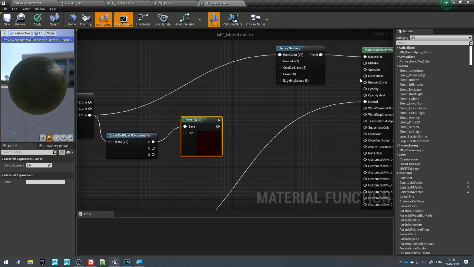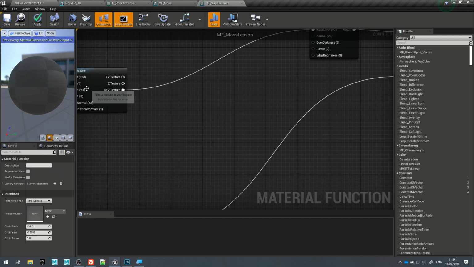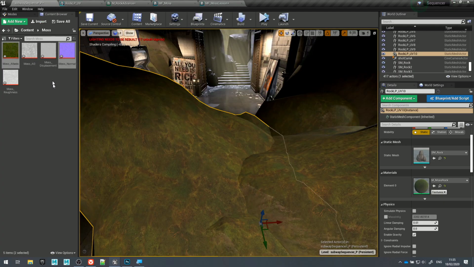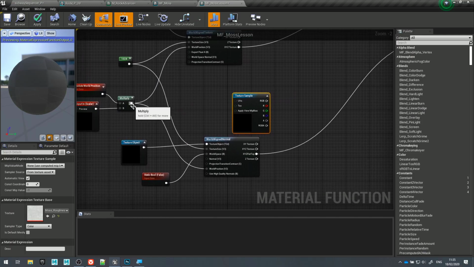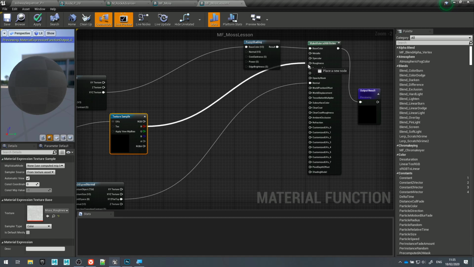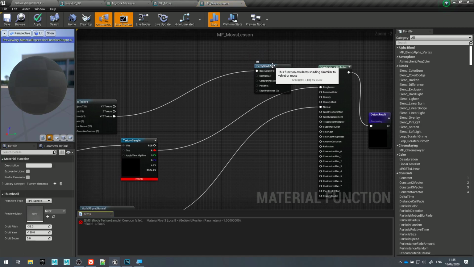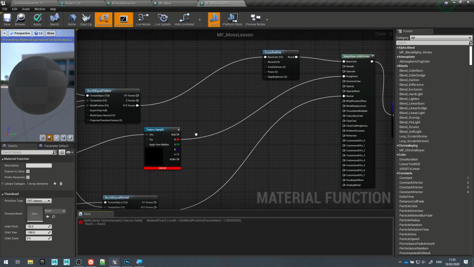All right, and you can then add a cheap contrast. You can make it black and white and chuck it in there. Or what you can do is just drag your roughness map into here, which then is affected by this, and then just drag that red channel into there. All right, and then that is your material function done.